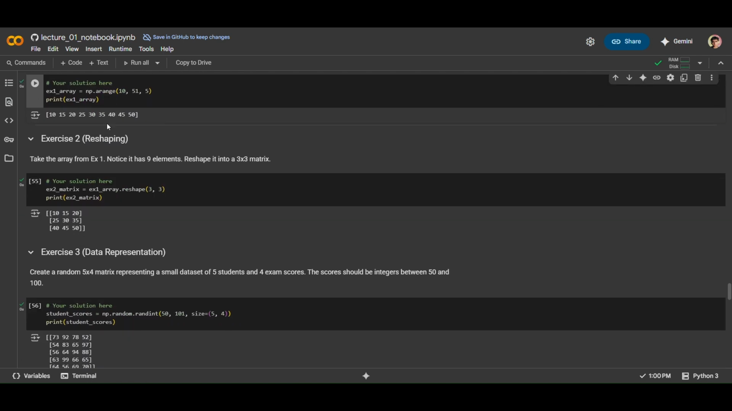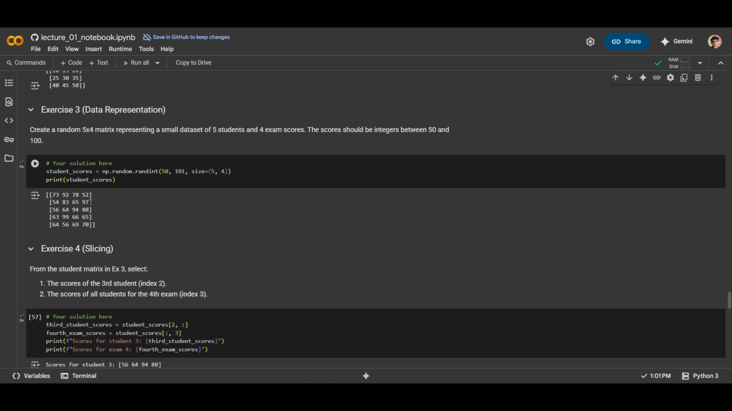Now take the array from the previous exercise, and it has 9 elements, right? 1, 2, 3, yeah, 9 elements. So reshape it into a 3 by 3 matrix. If we just run this again, this will do the same. And there we have a 3 by 3 matrix. Then we can create a random 5 by 4 matrix. Okay, run this again, it will create a random one all the time.